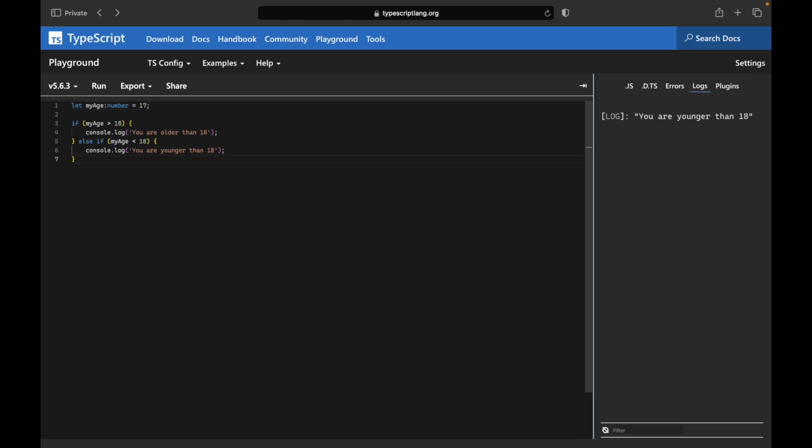But what happens if we need to catch conditions where it doesn't fall within these conditions? For example, if a user is 18, so if we type in 18, clear the logs, run that again, we'll see that nothing comes out in the log. That's because we're checking if the user is older than 18, and if they are, we tell them that they're older than 18. We're checking if they're younger than 18. We're not actually checking anything else.